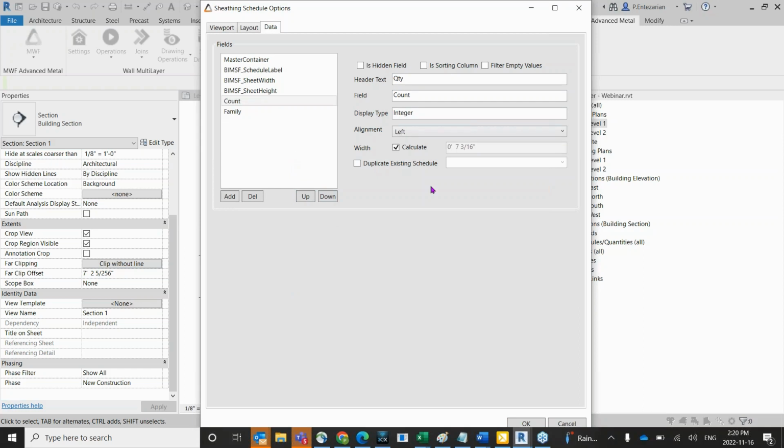Now we have these settings on the right. These settings can be different from one field to the other. For example, for master container, we need it to be a hidden field, and this one is going to be our sorting column. If you would like any other name to show up as the header text, you can just edit it here. And here on the bottom for the widths, you can either calculate the widths of each column automatically, or you can uncheck this option and add a new value.